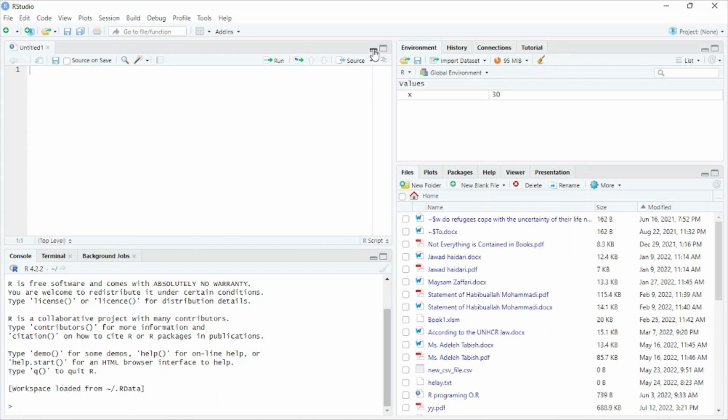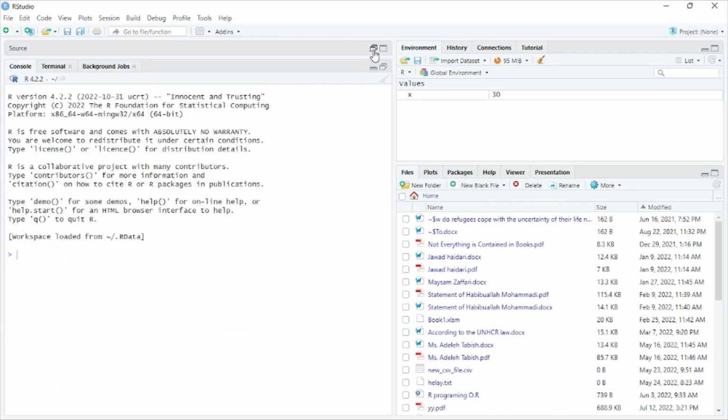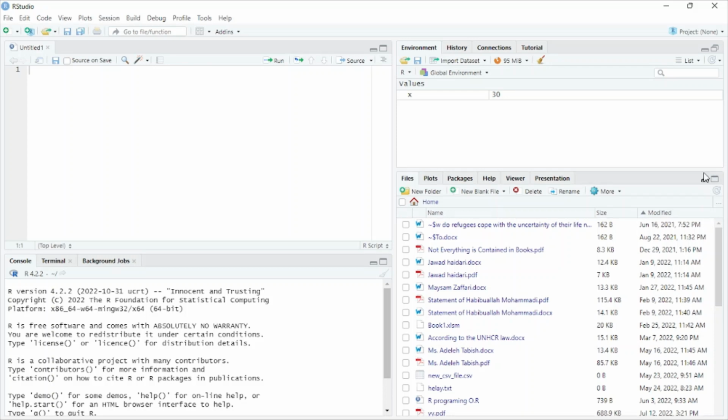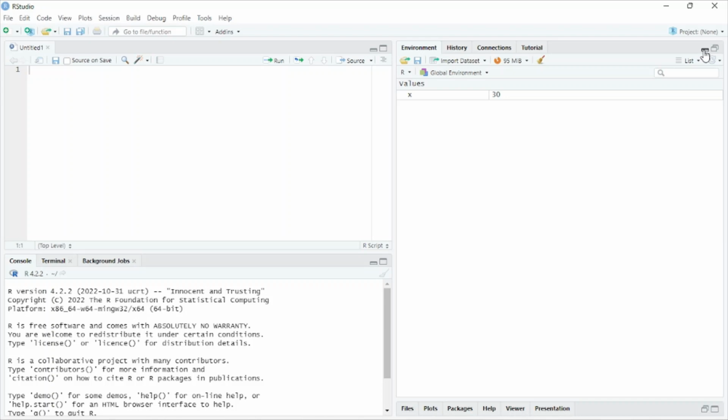And here we have 4 windows. From here we can minimize and maximize each window. From here I can remove this and this one.